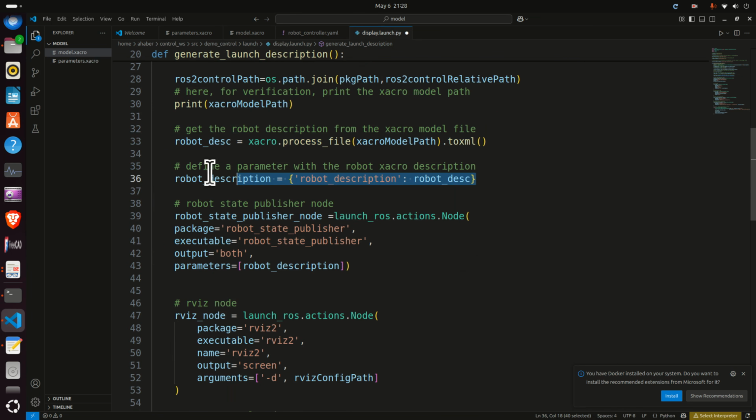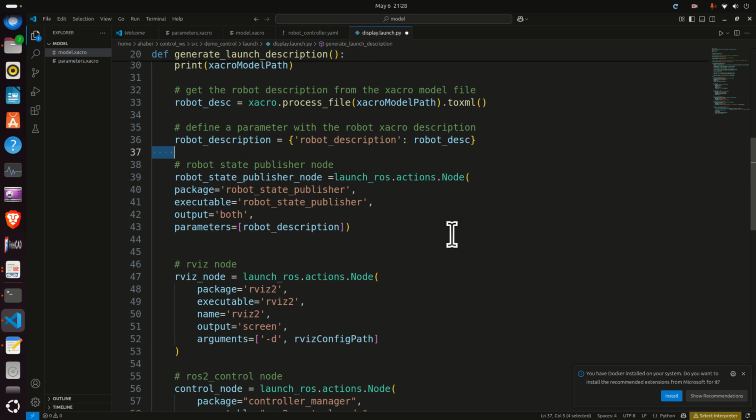And then over here, I need to define a dictionary with the robot xacro description. I'm simply calling it robot_description. And then here I'm defining and configuring the nodes. I will need several nodes. First of all, I will need the robot state publisher node. And consequently, over here, I'm explaining how this node should be started. I'm specifying the name of the package, I'm specifying the name of the executable, where it should be executed. It should be executed both inside of RViz and in the background, and I'm specifying the parameters.